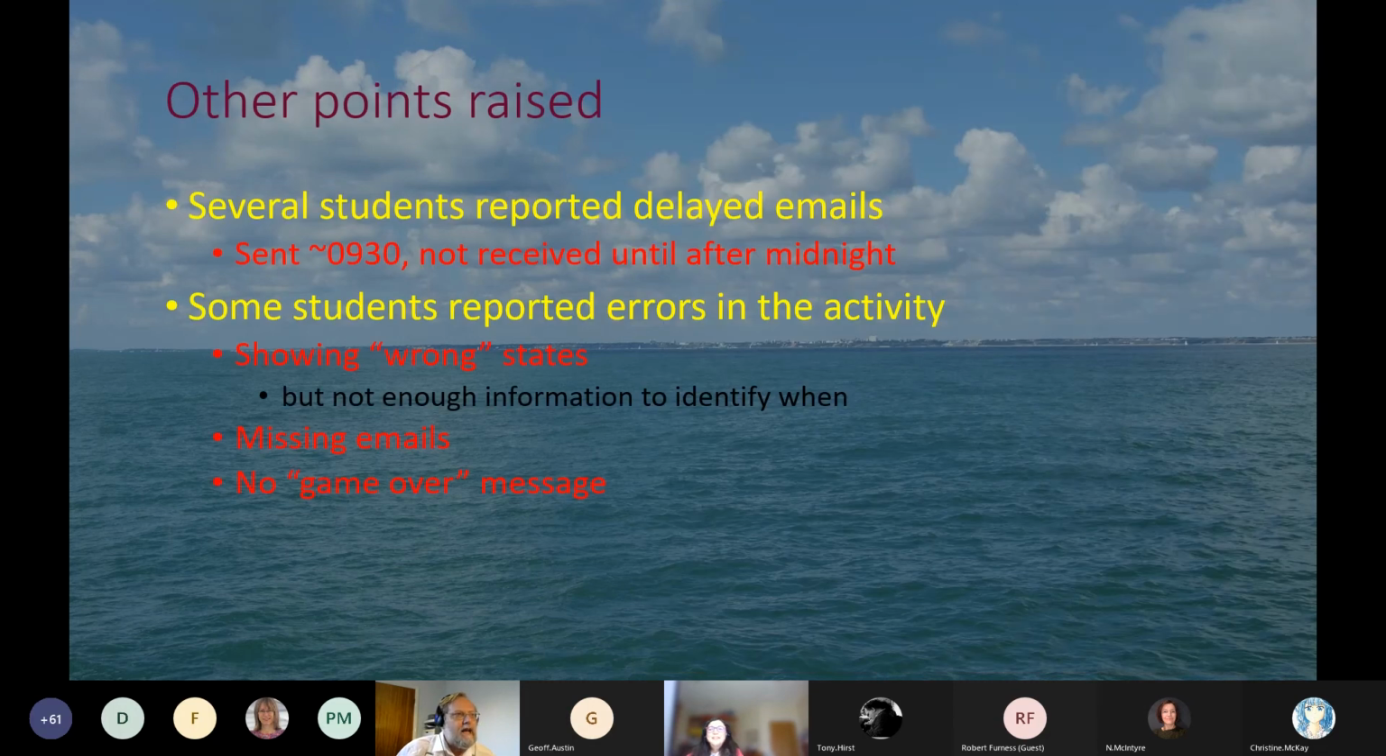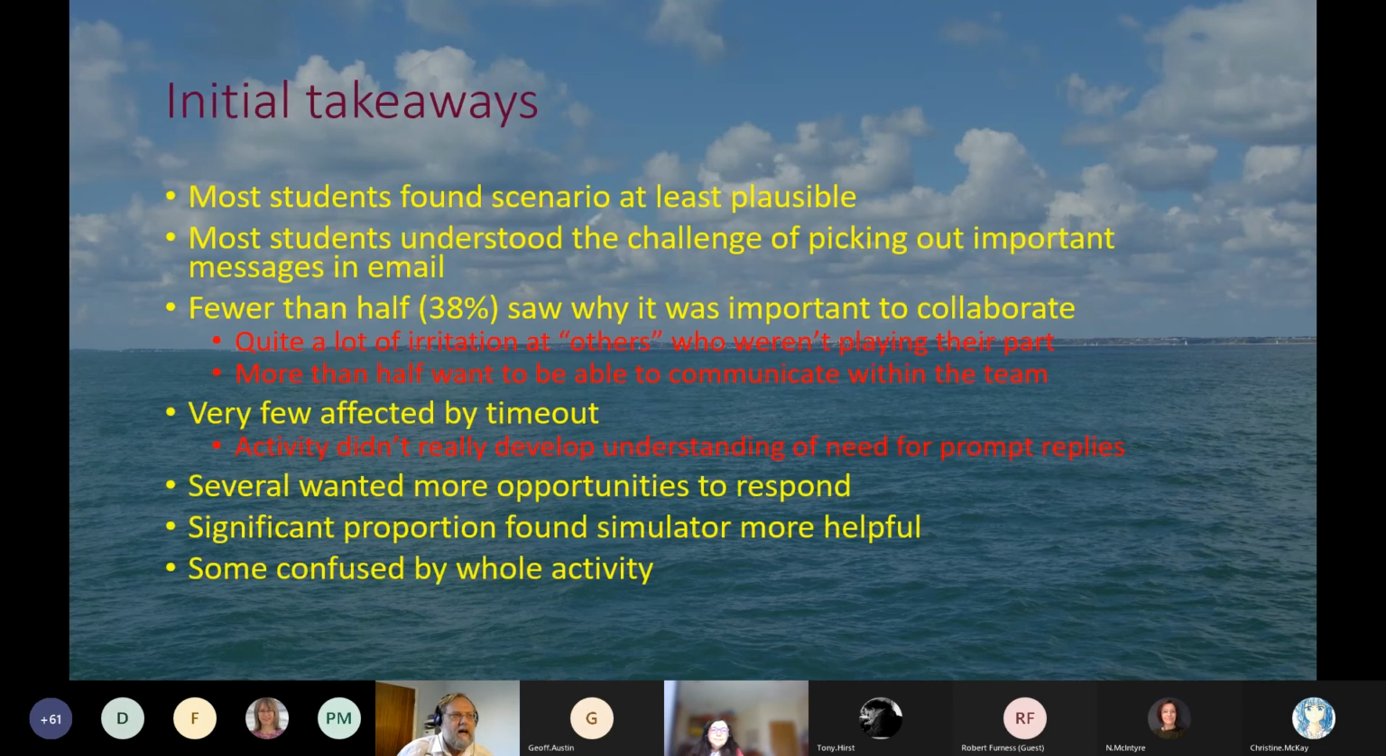Okay. Other points raised: several students reported delayed emails, as I've mentioned. Some students reported errors in the activity, showing the wrong state of the various participants, but didn't give us enough information to identify when, or that emails were lost altogether, or no game over message. All of these things shouldn't have happened, which is a worry.